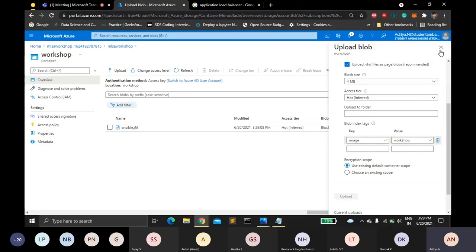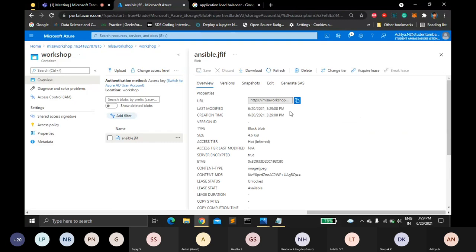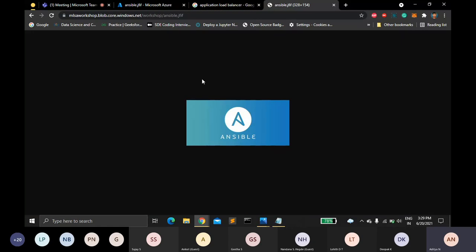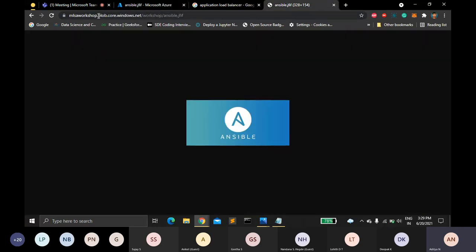Once the upload is successful, we can go inside the file which we have uploaded. A unique URL will be generated. So you could see our image, which was local, is now hosted in the cloud, whatever image we had given. If you have given this MLSA workshop on yourself, the rest of the URL has been generated by Azure.